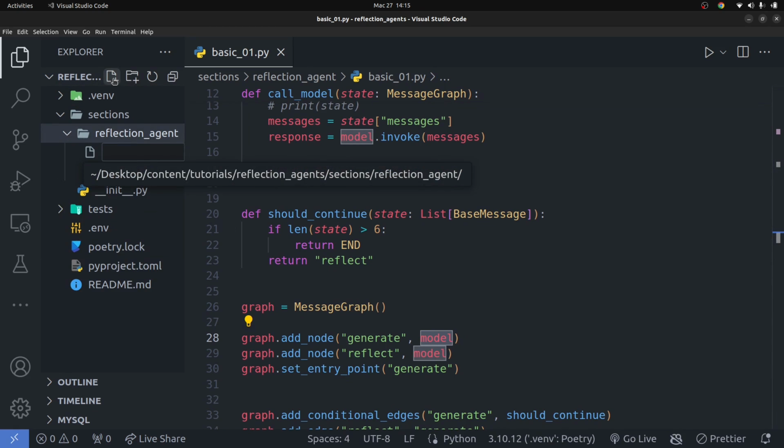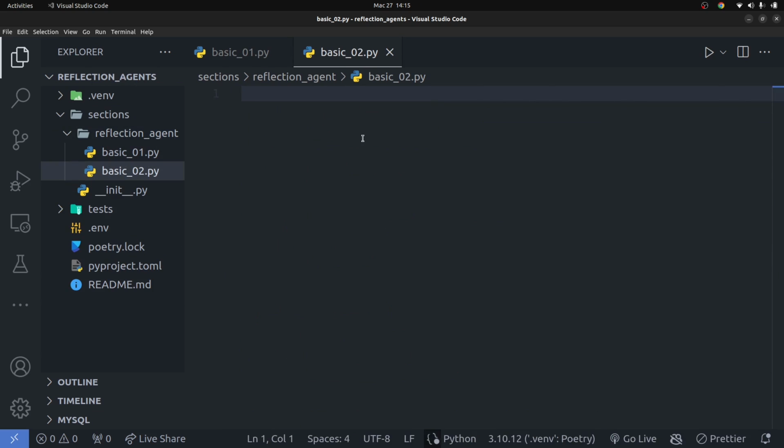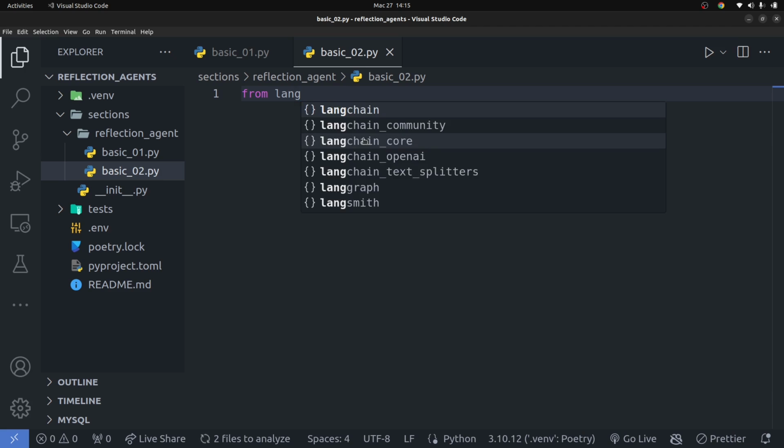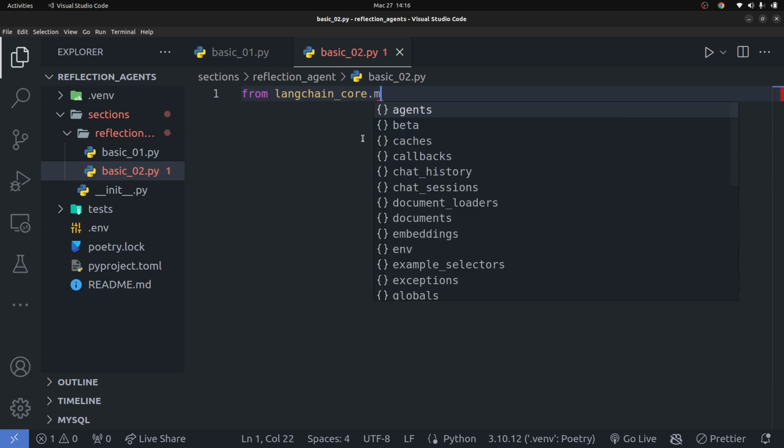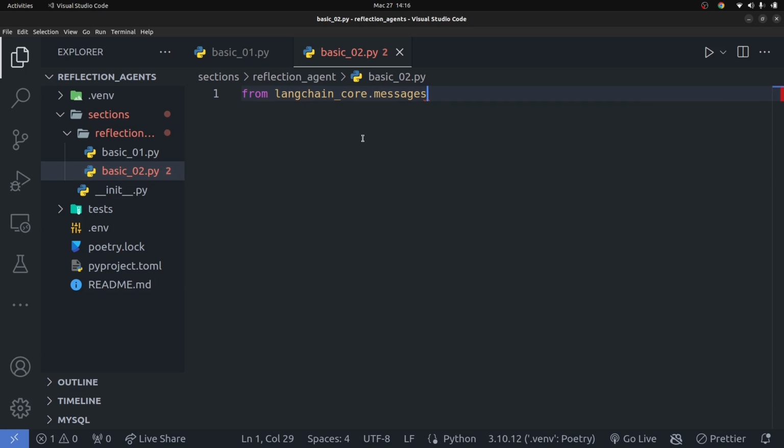So I'm going to call it basic_2.py. Okay, so in here, I'm going to have a couple of imports. I'm going to say from langchain_core.messages, I'm going to import the phone.